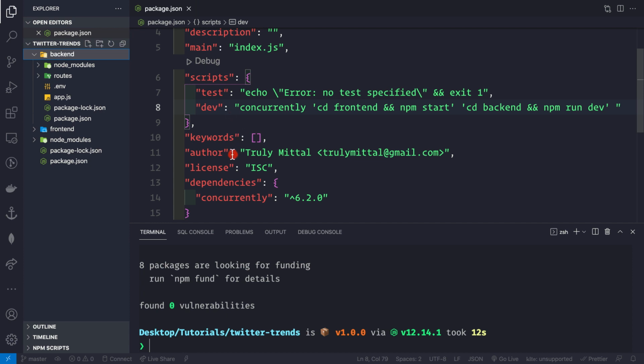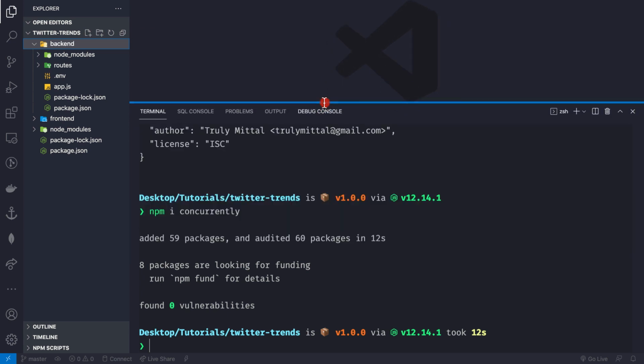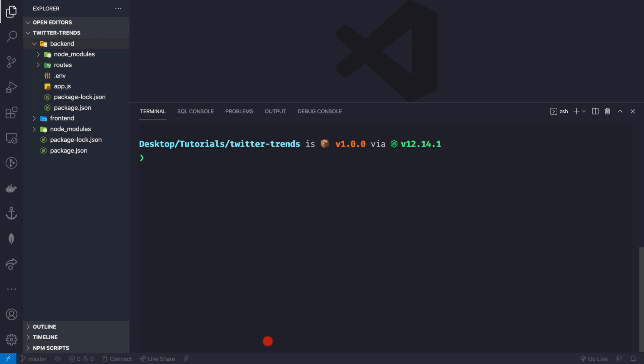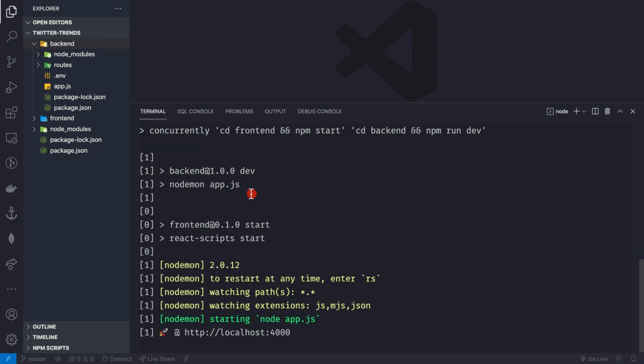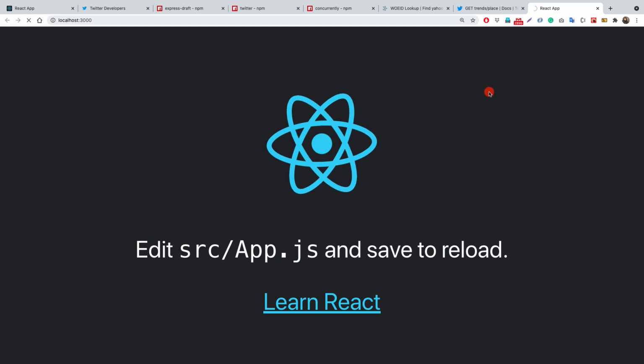Now let me save the package.json file. I'll close this file, pull up my terminal, and clear out the screen. Now I simply need to do npm run dev like this. If everything I did was correct, both the applications, the backend and the front end, would be started concurrently. So the backend application started on port 4000.